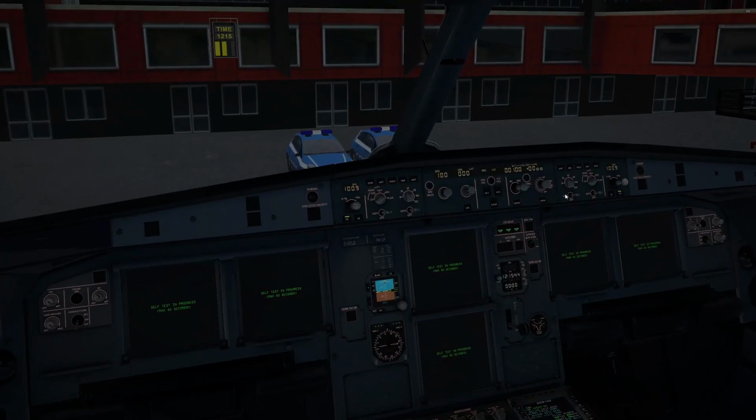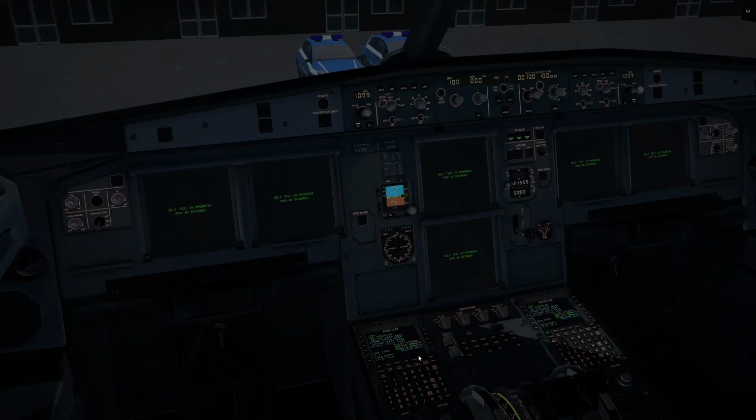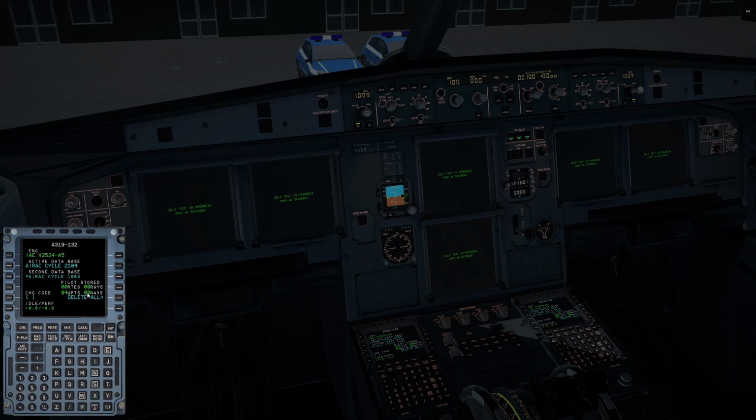And we're good. Now the A319 we are on today is the latest update. I believe it's the 1.6 that just came out. So it has a few new bells and whistles, and I'm not quite sure we're going to be using any of them, but I will look at the pilot store.